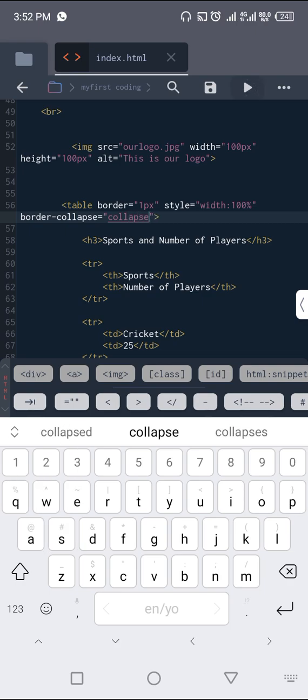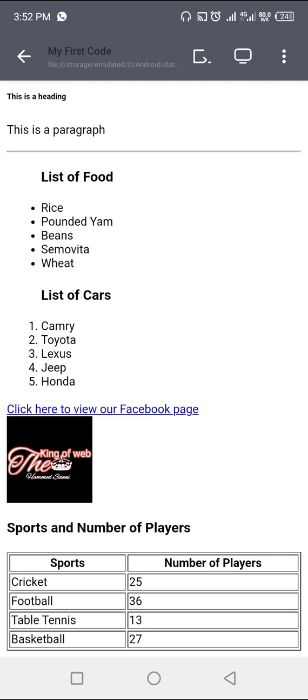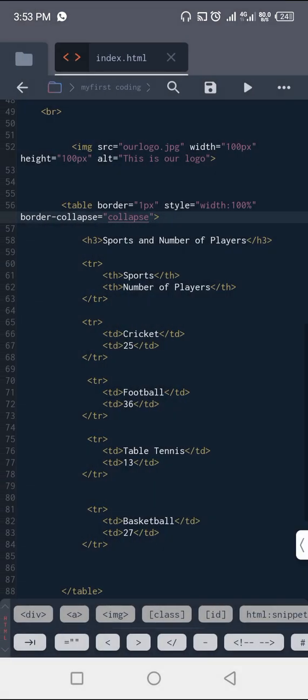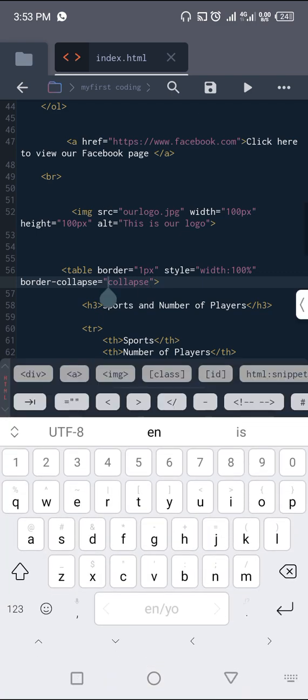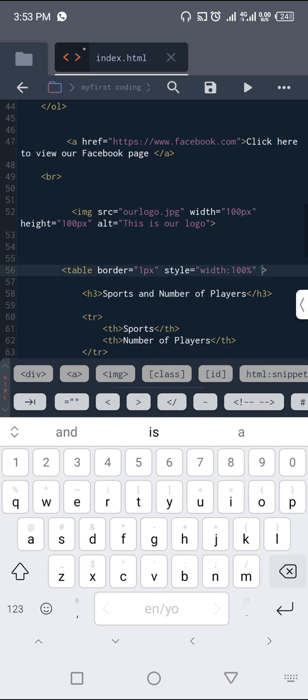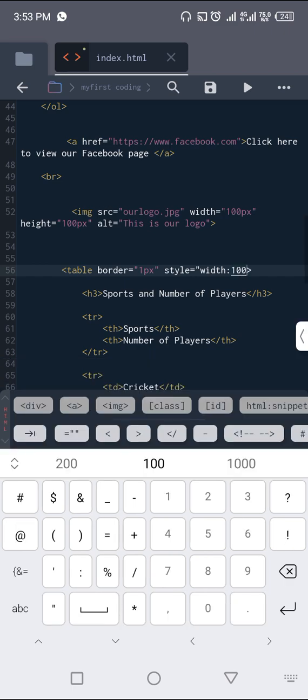So if you save your work, what's happening? Oh, I'm sorry, 100%. Alright, 100%.